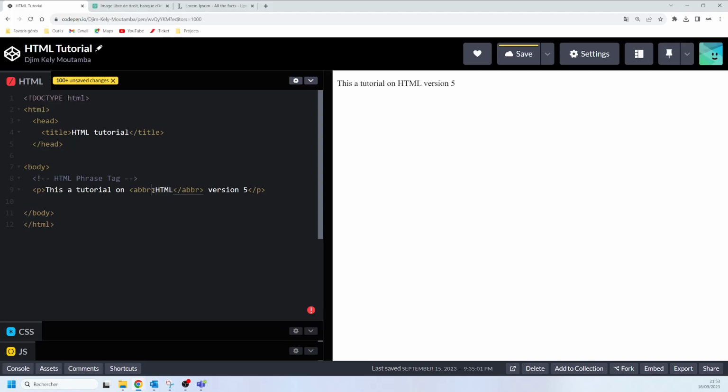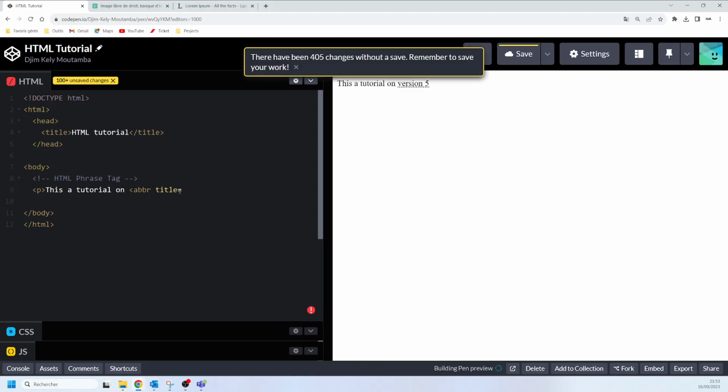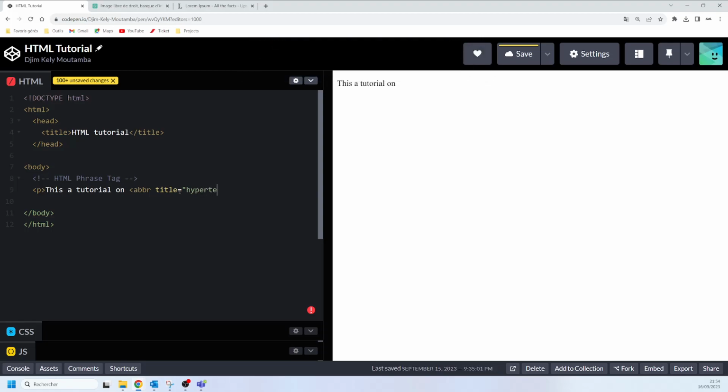And what we can also add is an attribute, we'll say title. Let me just remove this portion of text and say title, hypertext markup language, and then HTML, close the abbreviation tag, and then version 5. Now close the paragraph tag like this.